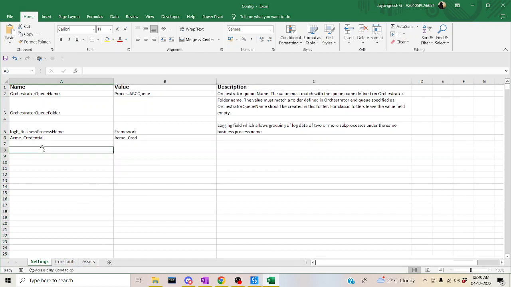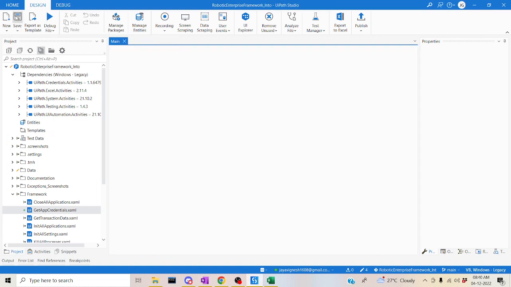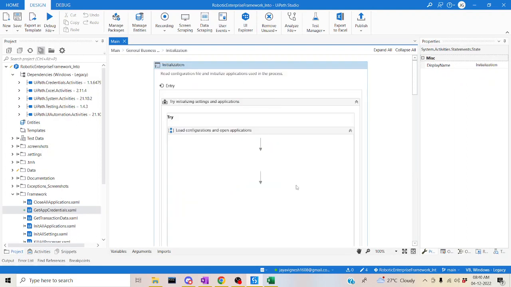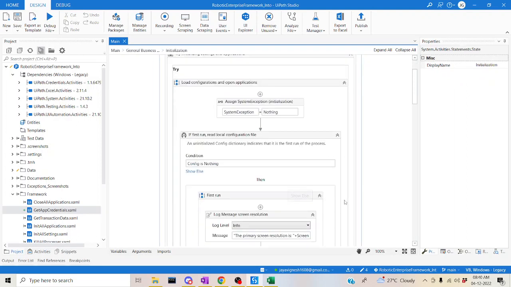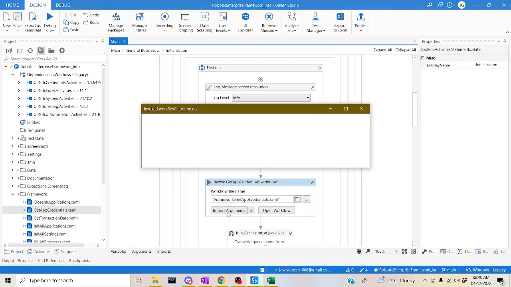So we have kept this one, right? Perfect. So what we have to do now is go here and close this one. Save this. Once again, go to the Get Credential page. You can see something called Import Arguments 3, correct?